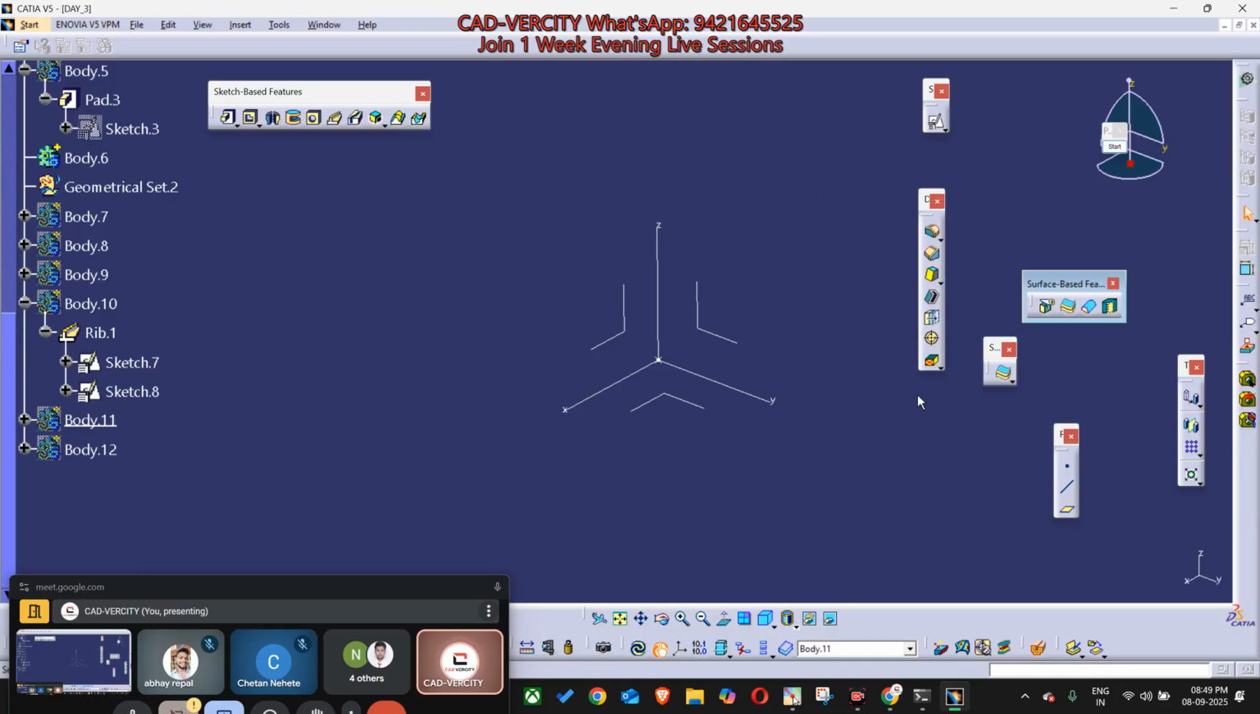Suppose the toolbar is vertical. I want this toolbar horizontal. How to do it? Hold the tool like this, hold the shift button and release your mouse button. It will be horizontal. The command name is dress up features.